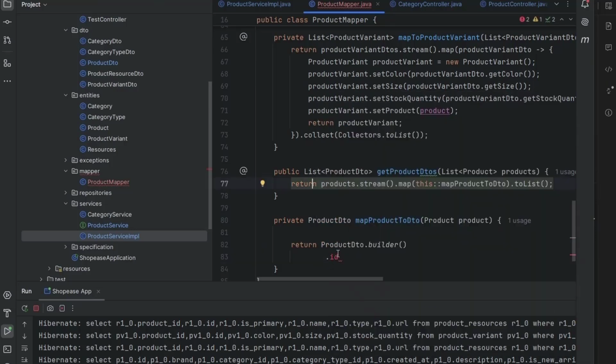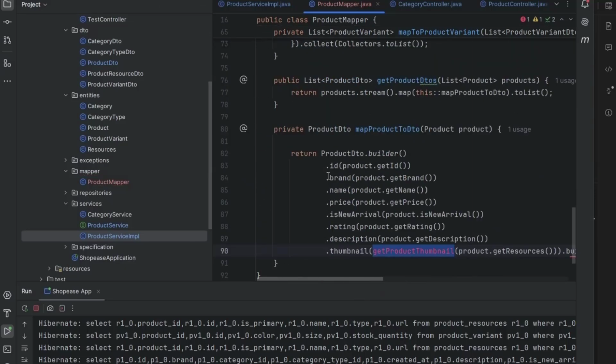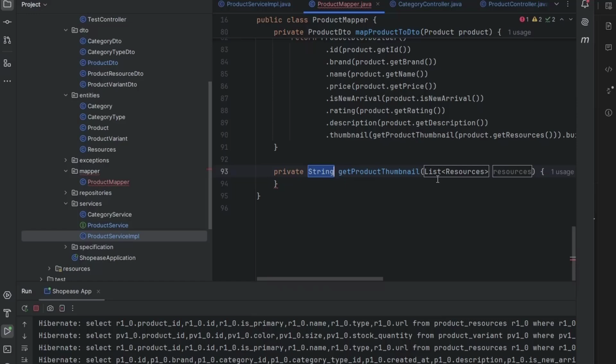So here we'll map every detail about the product that we need to return in the response. Now here I've added all the fields that we are required to return in the response. And in the get product thumbnail, I have kept one function basically to get the product thumbnail from the resources. So in the get product thumbnail, we'll basically calculate the value which has get is primary true. So we'll return only one image that has the value is primary true.